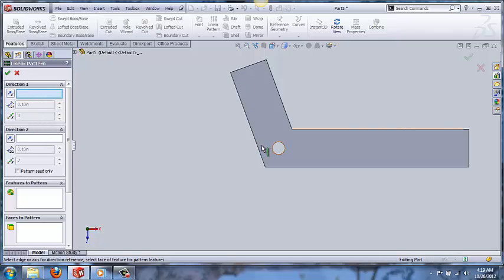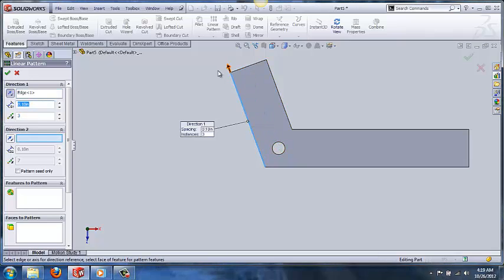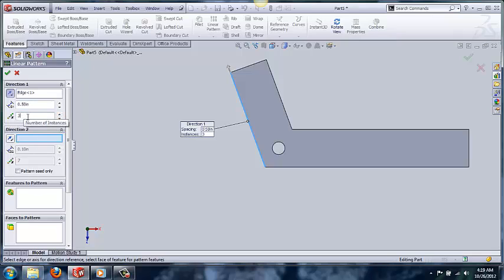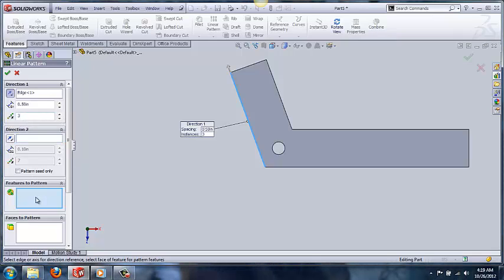In this direction, I want to choose this line, so the holes go down that line. As you can see, the arrow indicates that. And this dimension here is actually the spacing dimension, which tells it how far apart I want my holes. So I'll do 1/2 inch there, and we'll say that 3 is the number of instances or the number of holes that I want going in that direction.